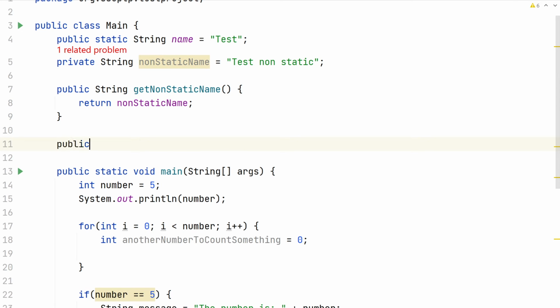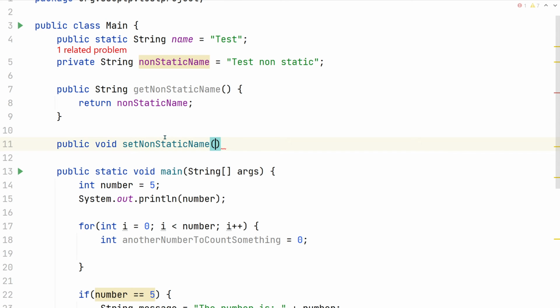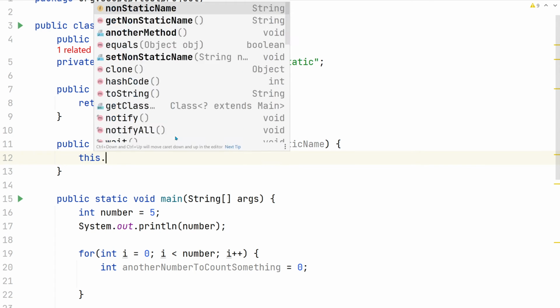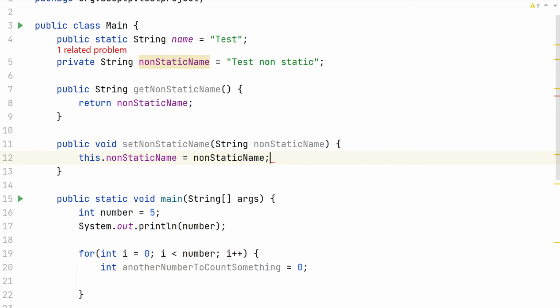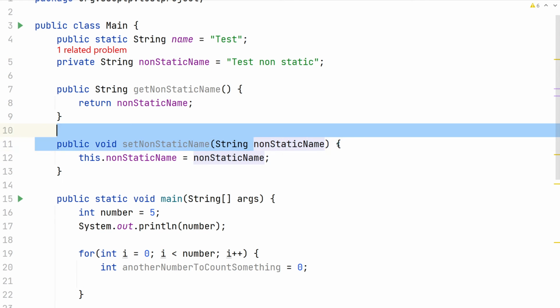And a setter looks like this. You create a public void method since you don't have to return a value, and you use the set prefix, set non-static name. You pass an argument, non-static name, for example, and here you can then do something like this: this.nonStaticName equals nonStaticName. So you set the value of this field here to the value of the argument you pass here.